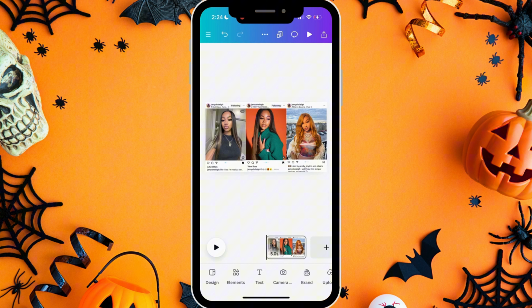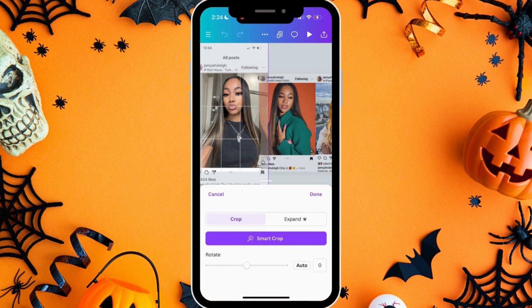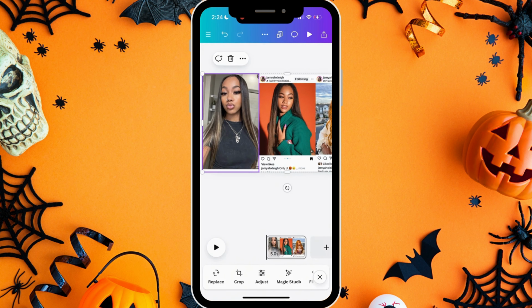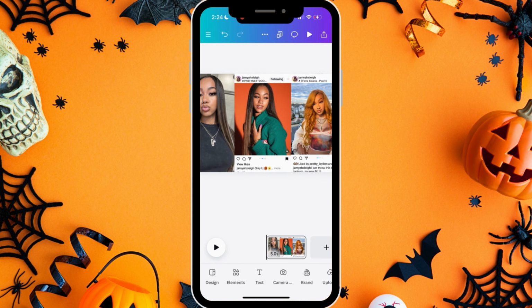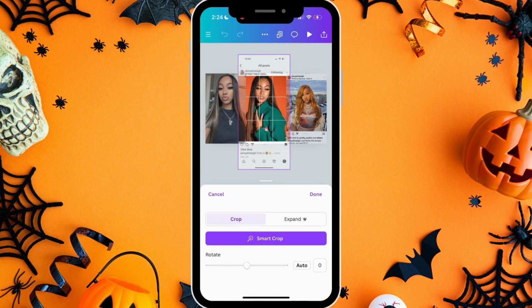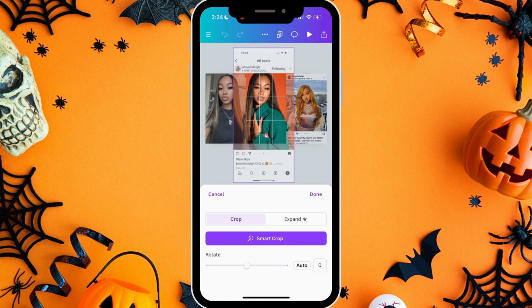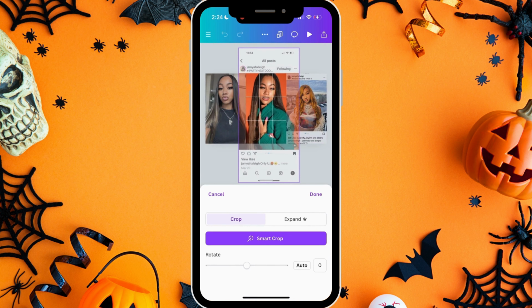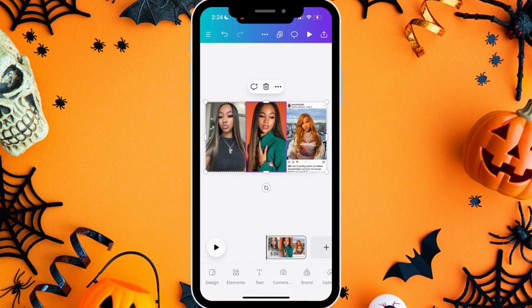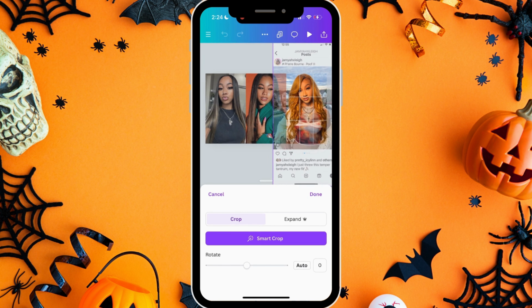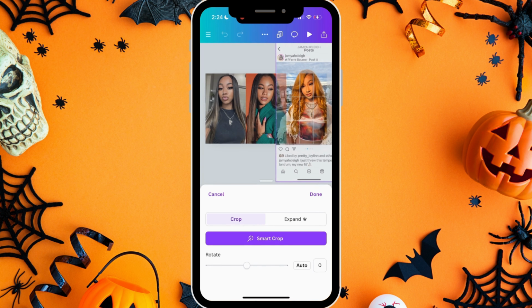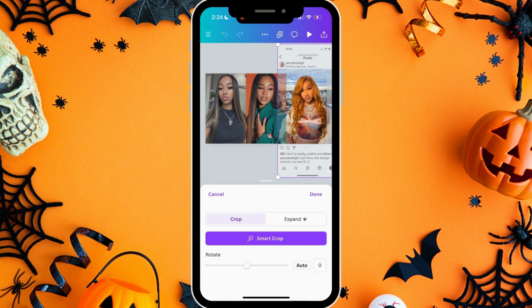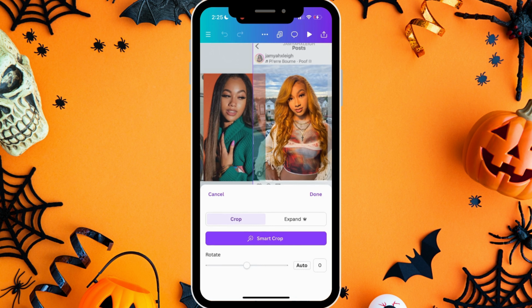Once you have all of your images in the grids, you are going to double tap on each of the grids and you are going to zoom in if you need to do this step to get the photos the way you want it to. If the photos look good the way they are, then you will not have to do this step. Once you get it the way that you want it to look, we are going to save it.